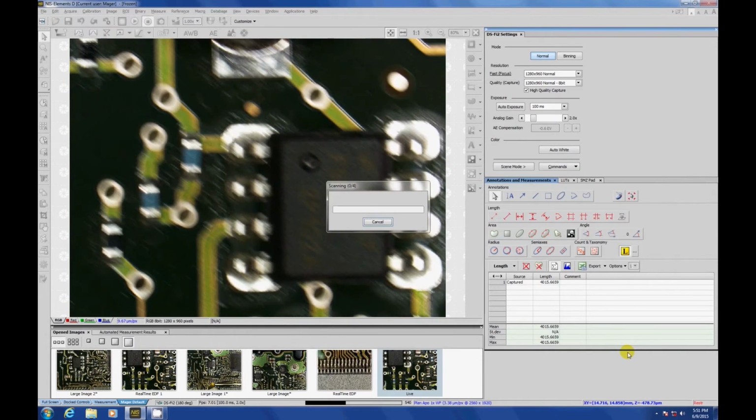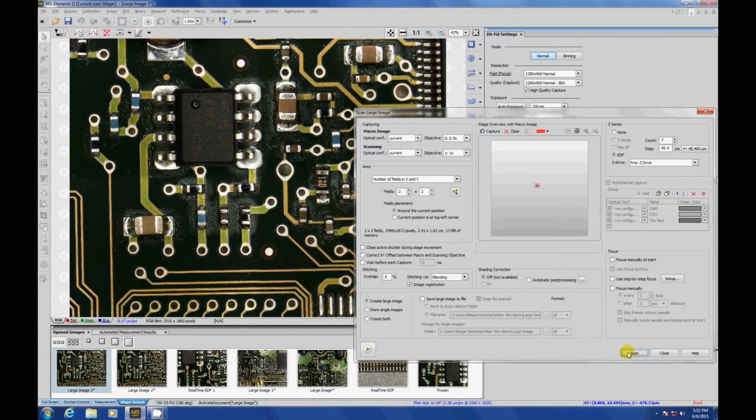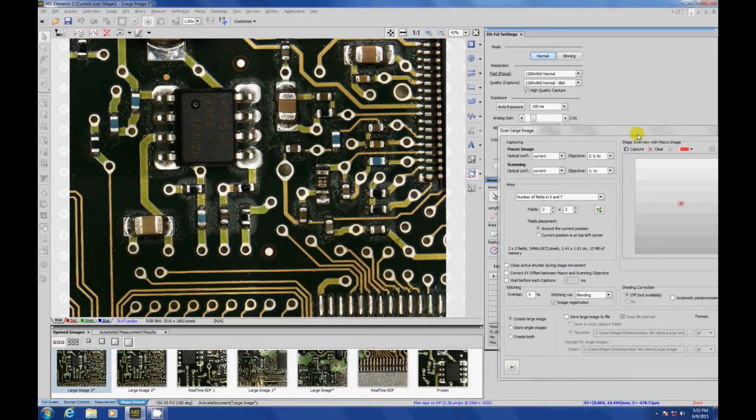It's going to go to the first spot, capture 7 Z planes, find the all-in-focus image, and then do the same for the other 3 images. So at the end here, we have our final product. Again, these are 4 images stitched together, each one with an EDF to create an all-in-focus image. I can now put scale bars, do measurements, and save this as an entire image.